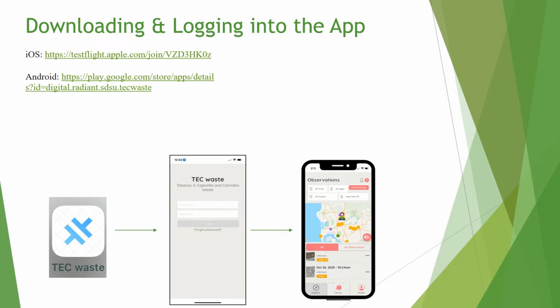Please go to the email that I sent out, which outlines the instructions for downloading the app. This is also in the TEC App user guide that I've included with this presentation. These will provide the links that you'll need to download the app from the App Store or the Google Play Store, depending on your device.